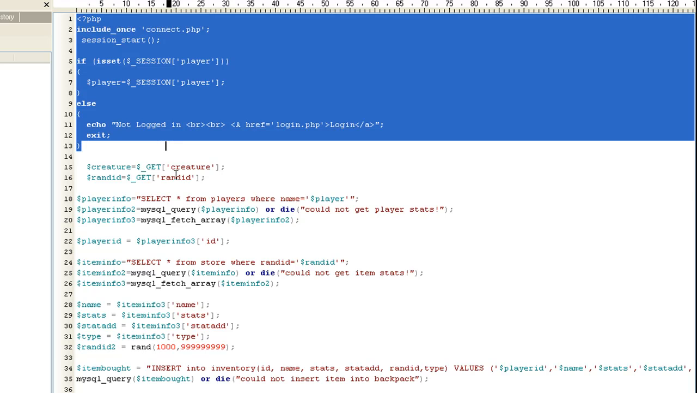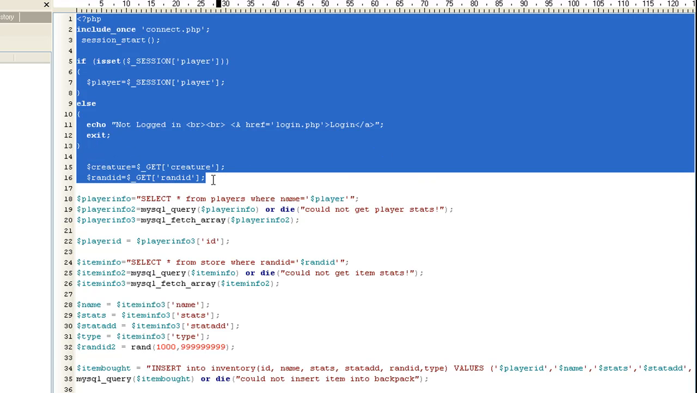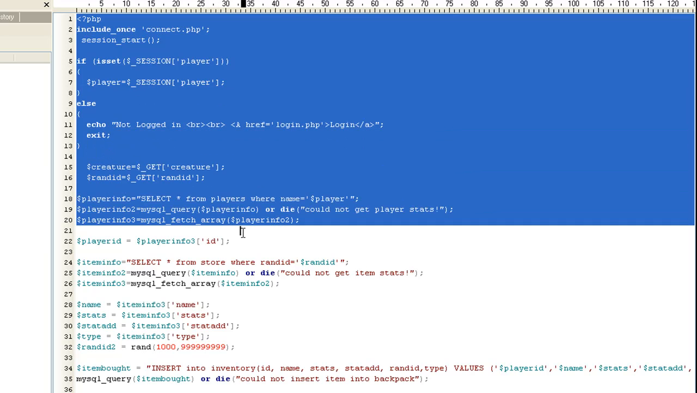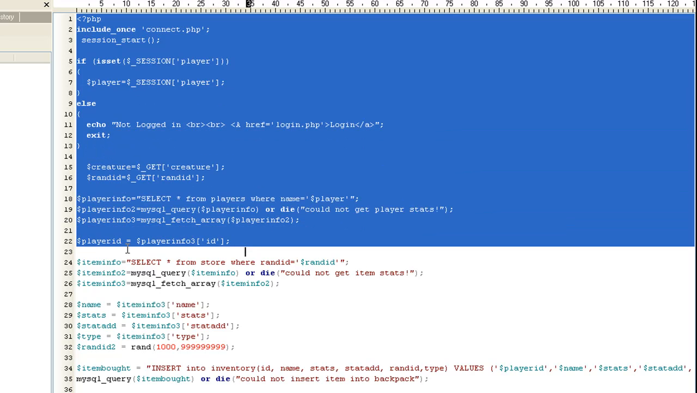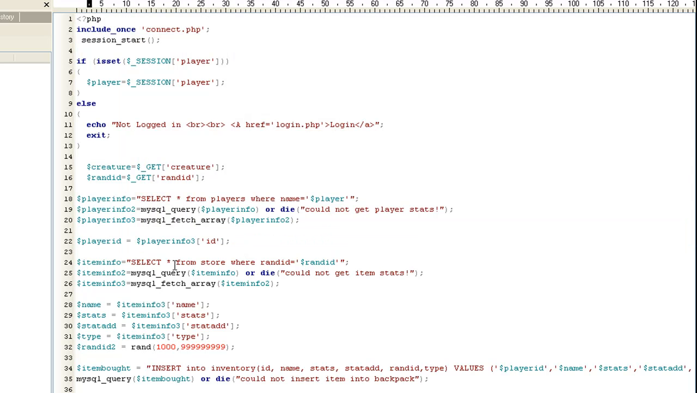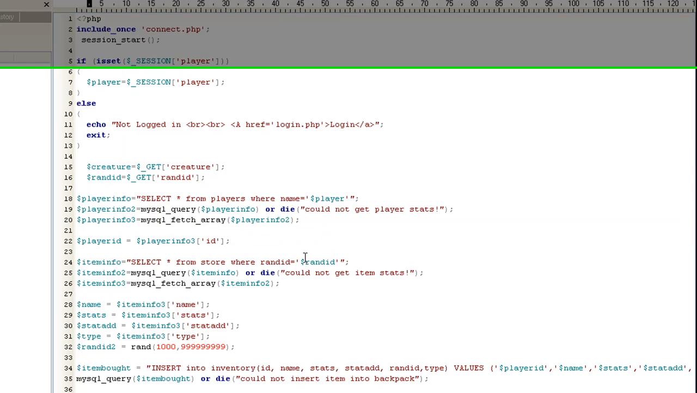Everything from here down is the same, of course. We're getting our randed. We're getting our player session. Here's where it starts out new. We're doing a query, select all from store, where randed equals randed.